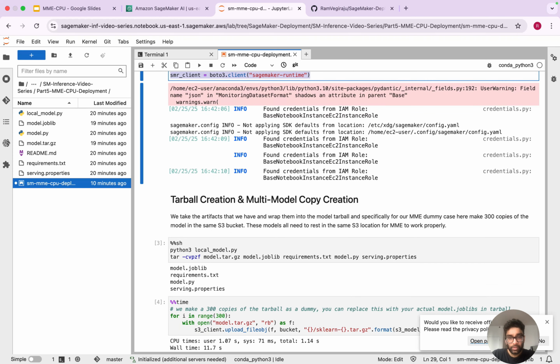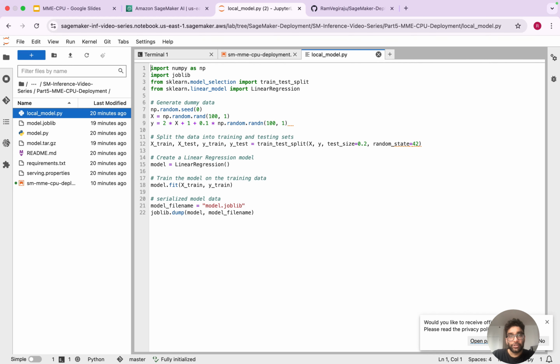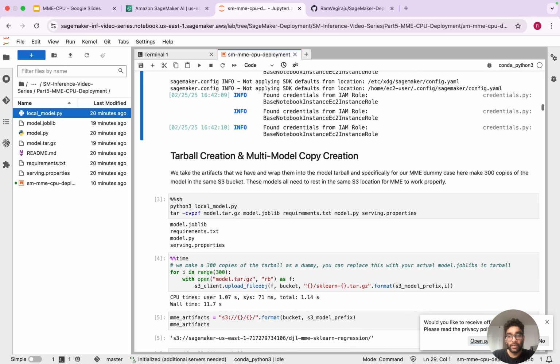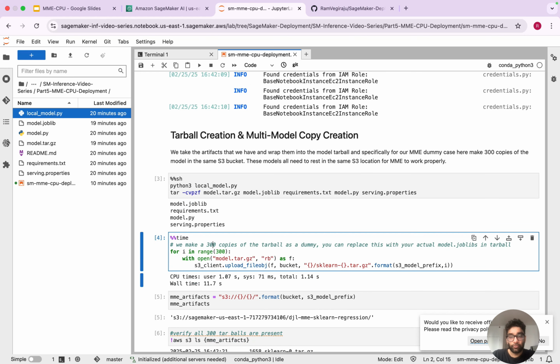Now here, same stuff as a single model endpoint. We're going to make that model artifact. I have my local model, which is training my scikit-learn model right here, and generates that joblib file. I then encapsulate all these different artifacts into that model.tar.gz format that SageMaker expects. And now here, the key difference is I'm going to make 300 copies of this model. So 300 different tarball artifacts in that same S3 path. So this might take a second to run. And I'm going to upload using that S3 Boto 3 client all these different artifacts into the same location.